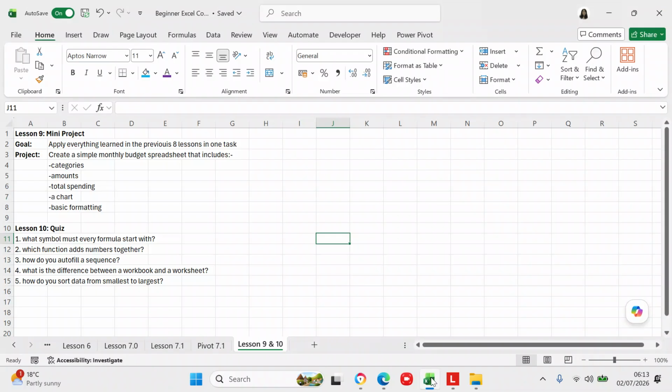For lesson 9, what you need to do is a mini project on your own. And you should be able to do the mini project because everything in it has been covered in previous lessons. So the goal of this mini project is to apply everything learned in the previous 8 lessons in one task. The project is to create a simple monthly budget spreadsheet that includes categories, amounts, total spending, a chart, and basic formatting.